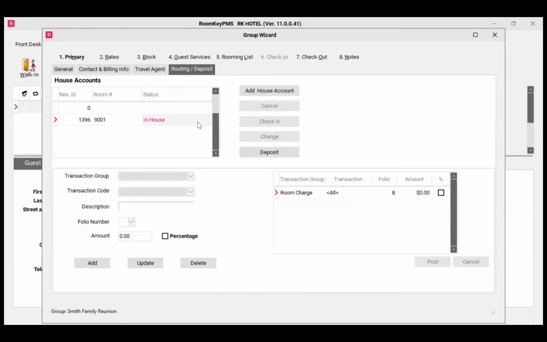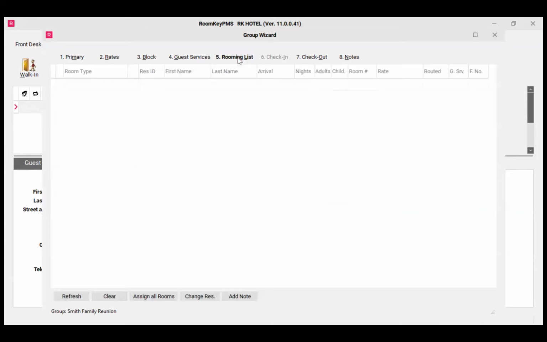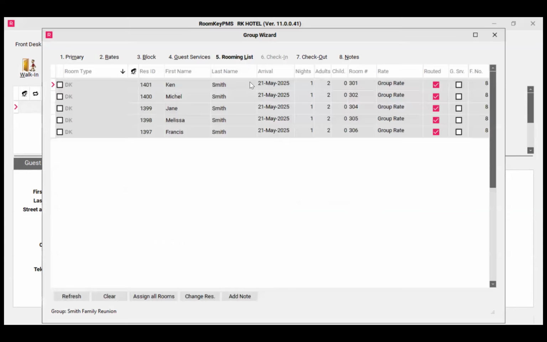Now this house account has already been added, and you'll notice in the bottom right-hand side here, this is where I added my routing instructions. So my room charges are routed to this house account. 1396 is the res ID. You'll follow the remaining steps to complete the group block.